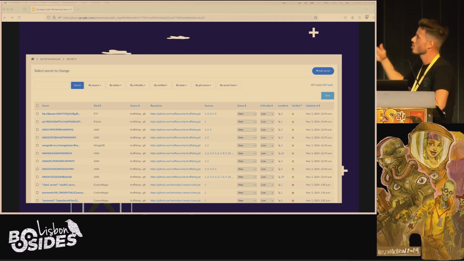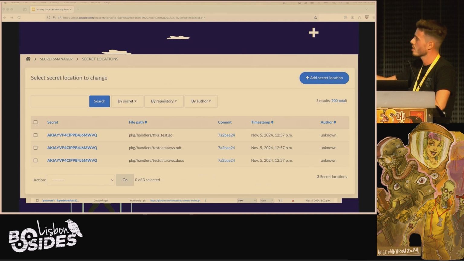You can have the status and the criticality to do the triage yourself, or the developers in the end. You have there to check if the secret is valid or not and if it's verified. And the location itself is one thing that I will show you right now, because like I said before, you can have the same secret in 3 files. So you don't create 3 more entries, you just create 3 more locations.